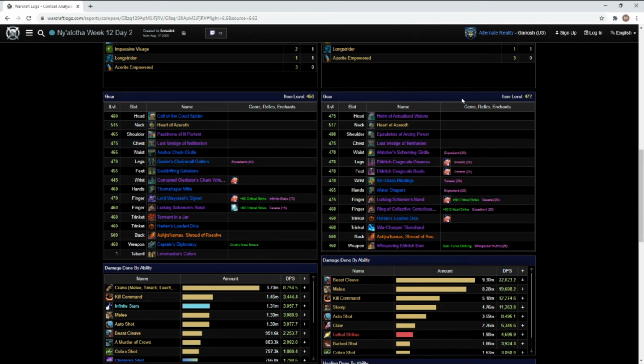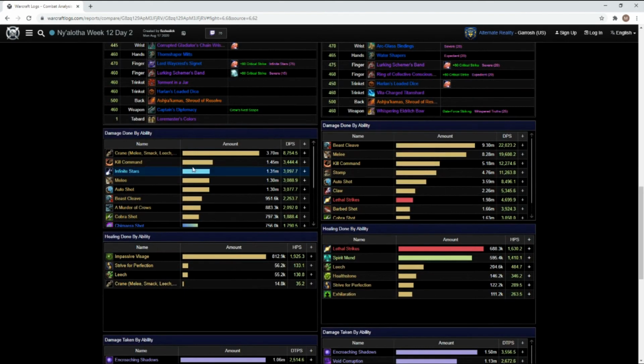When there's a big gap, that could be part of it too. That could be one part of the equation, where you look at the item level compared to him and say, okay, I'm at 468 and he's at 480, right? That's a 12 item level difference. There's going to be a big damage disparity. Go down to damage done by ability, though.